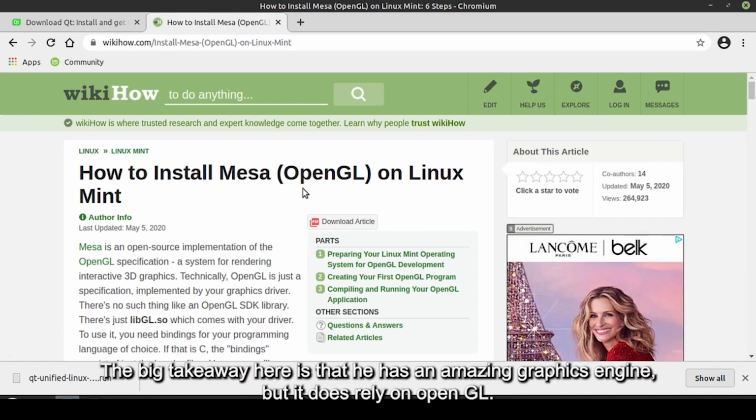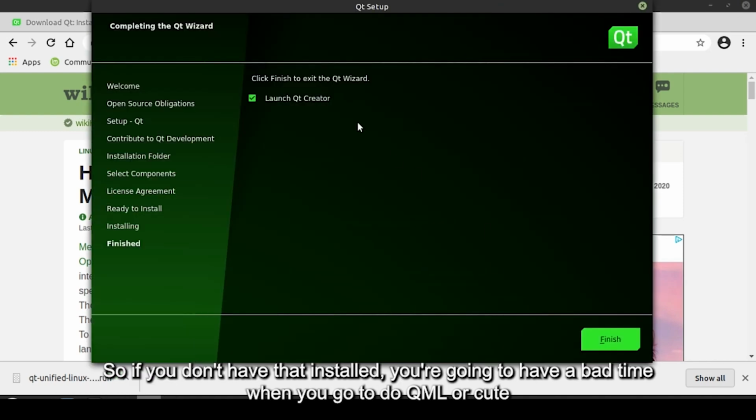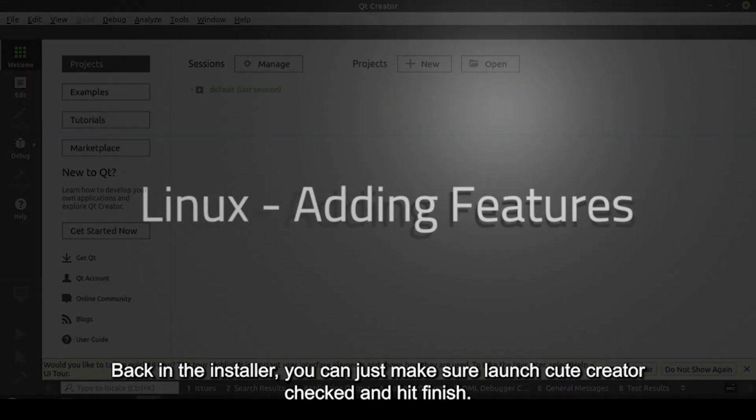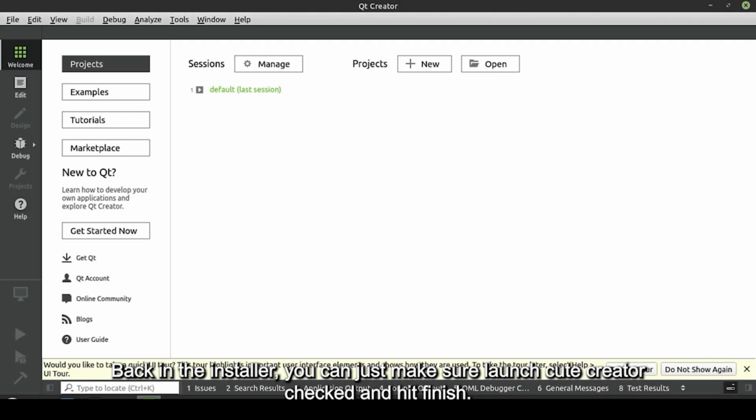The big takeaway here is that he has an amazing graphics engine, but it does rely on OpenGL. So if you don't have that installed, you're going to have a bad time when you go to do QML or Qt widgets. Back in the installer, you can just make sure Launch Qt Creator is checked and hit finish.